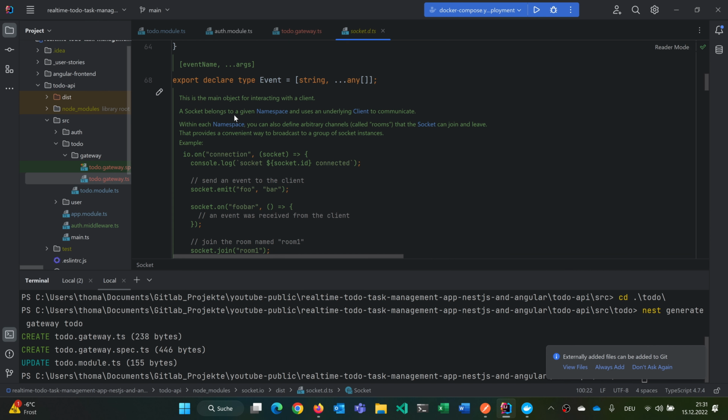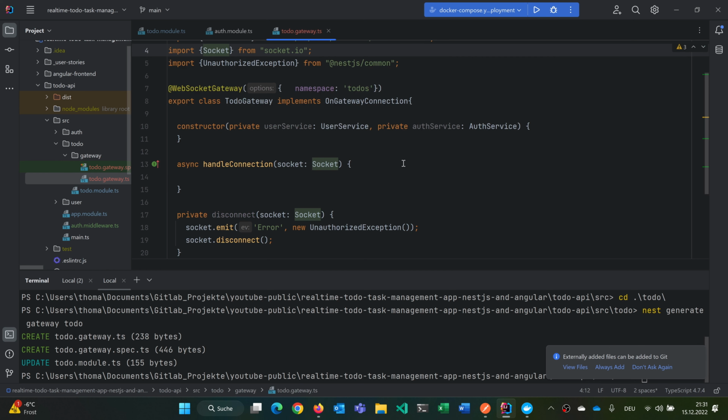And you can see it here, this is the main object for interacting with a client. A socket belongs to a given namespace and uses the underlying client to communicate. Within each namespace, we can define a channel like rooms, so that our socket, so the user, can join and leave. This is a convenient way to broadcast to a group of socket instances, so who is connected to our room, for example.